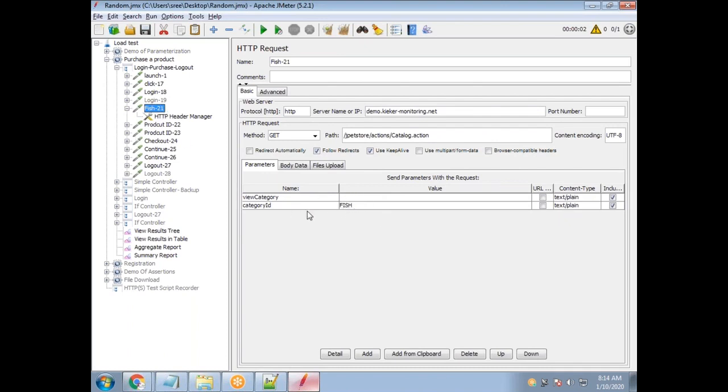So what I will do is correlate this value called fish, capital F-I-S-H. Not that it is a dynamic value, that's why I'm correlating. But I wanted it to be random. Not always does it need to select fish, but it should order different pets. That's the reason why I'm correlating it. So let me go ahead and correlate fish.